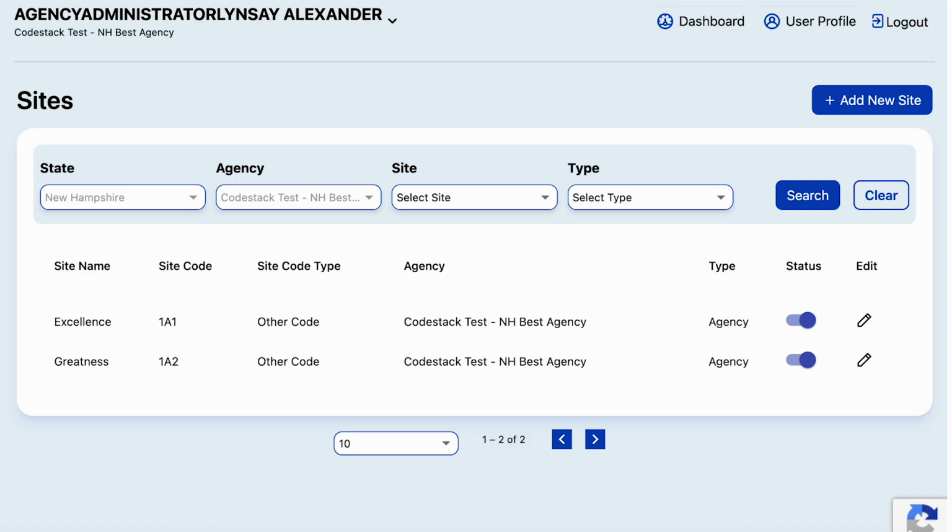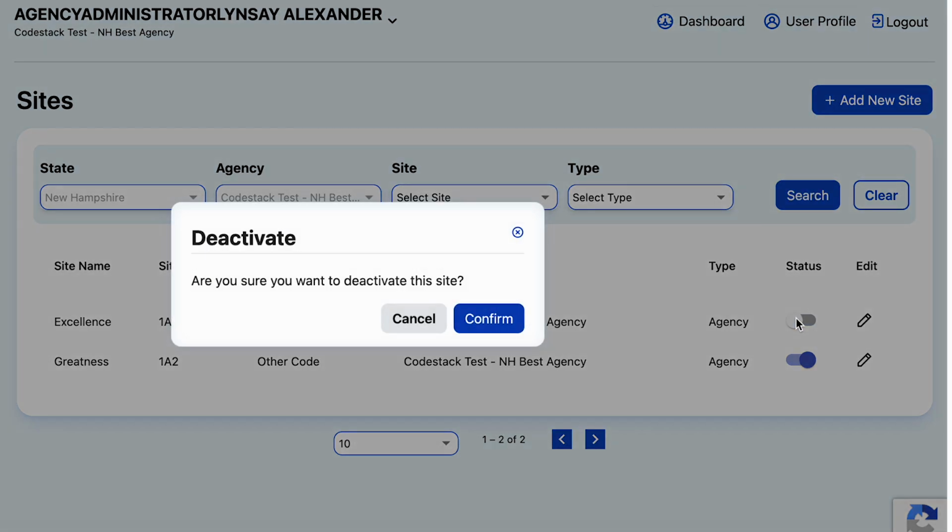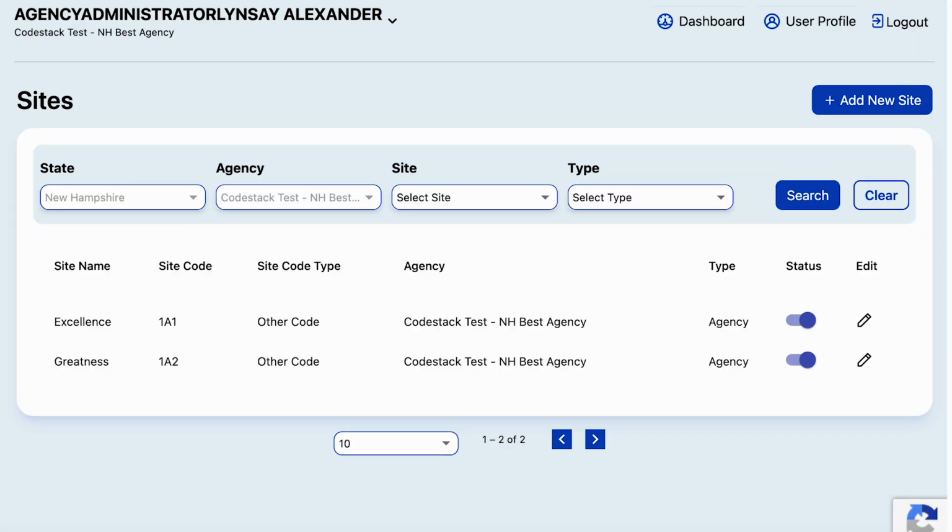As the administrator, you have the ability to edit these sites using the pencil to the far right, or to mark the status of the site as active, which is indicated by the blue icon, or to mark it as inactive, which means that other administrators will not be able to add classrooms to that particular site. If you have acquired new sites at your agency, you can add those by selecting the Add New Site button at the top right-hand corner.